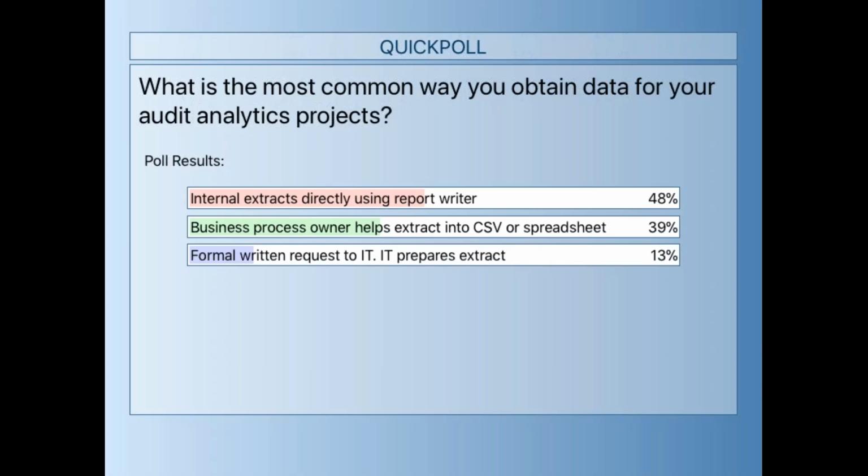Okay, so 48% of the respondents use internal extracts or do their extracts directly with Report Writer. 39%, the business process owner helps extract into a CSV or spreadsheet, and 13% obtain their data through IT. Super, very, very helpful.